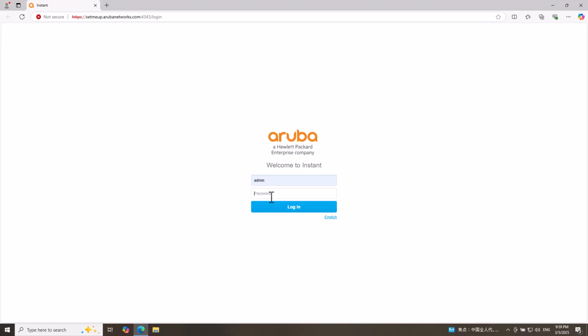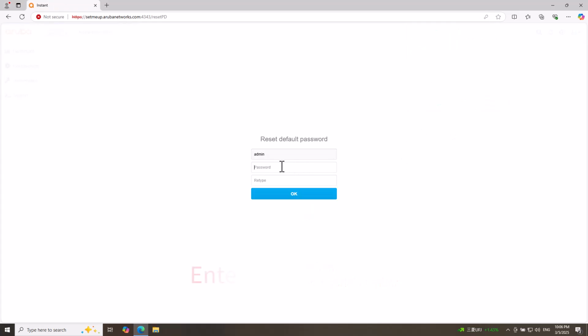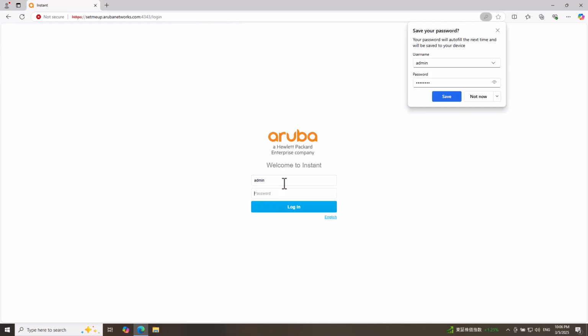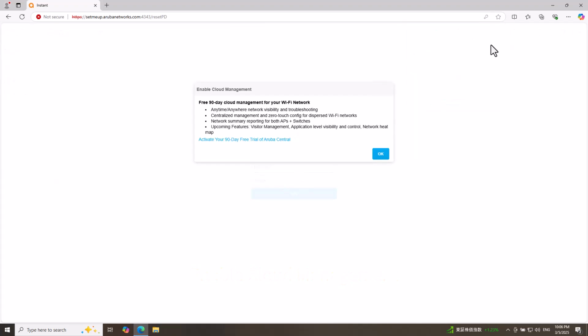Step 3. Log in and reset default password. Now, log in using the default credentials. Username, admin. Password, admin or the AP's serial number. Check the label on the AP. Once logged in, you'll be prompted to reset the default password. Choose a strong password and click OK. When you log into an Instant Aruba AP with factory default settings, a pop-up box displays an option to sign up for the Aruba Cloud solution and enable Instant AP management through Central. In this video, we'll skip this and click on OK.